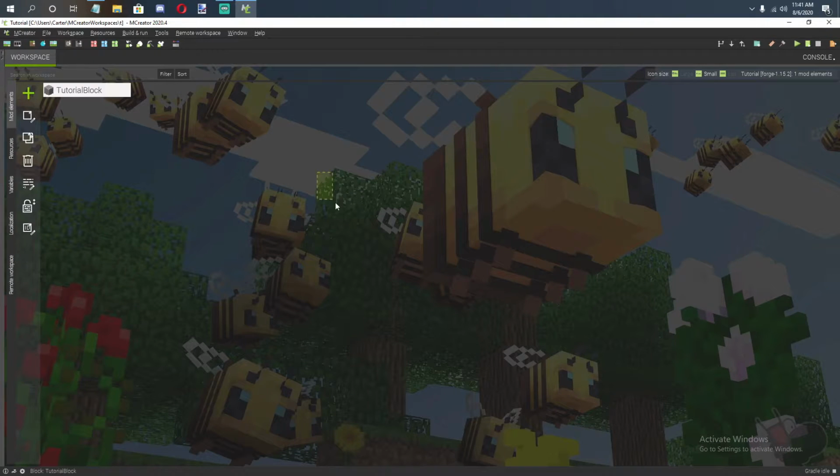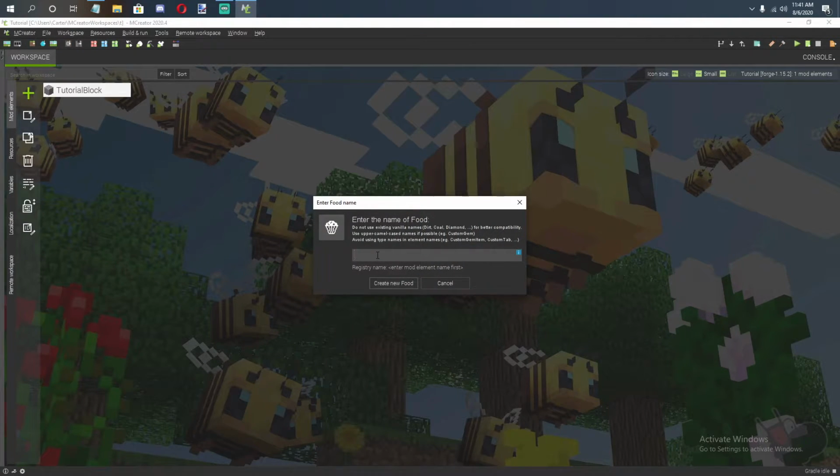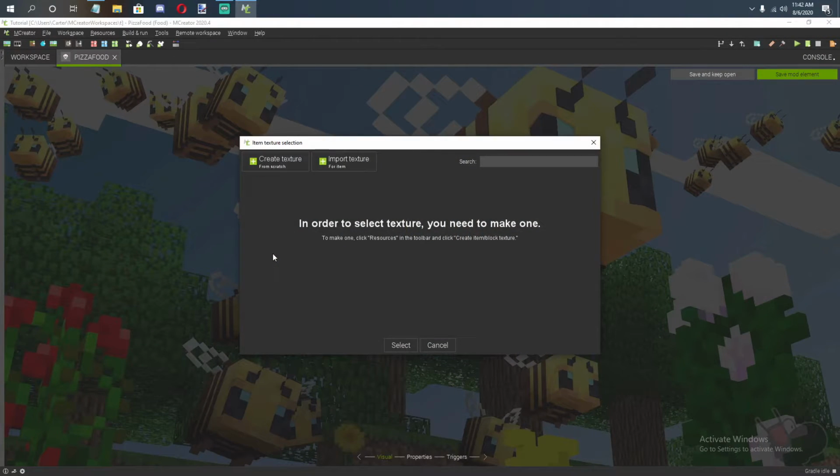Alright, once you're in MCreator and you have your workspace, you're going to press the plus at the top left, and then go down to food, or you can press F. Once you're here, type in pizza, or whatever the name of your thing is. I usually do food after whatever it is, or describe what it is. So pizza food, something item, tutorial block, just so I can get everything organized like I keep saying. Then I'm going to press food texture and import the texture.